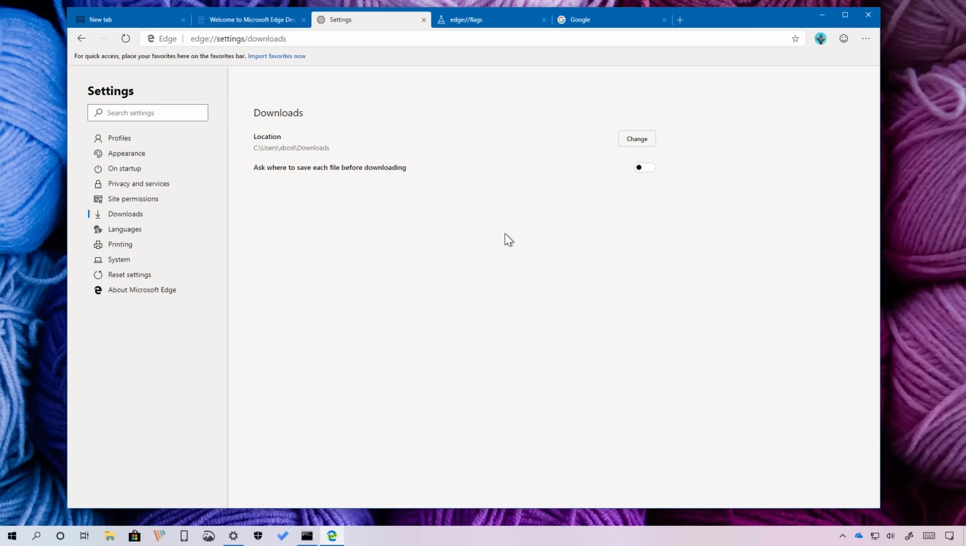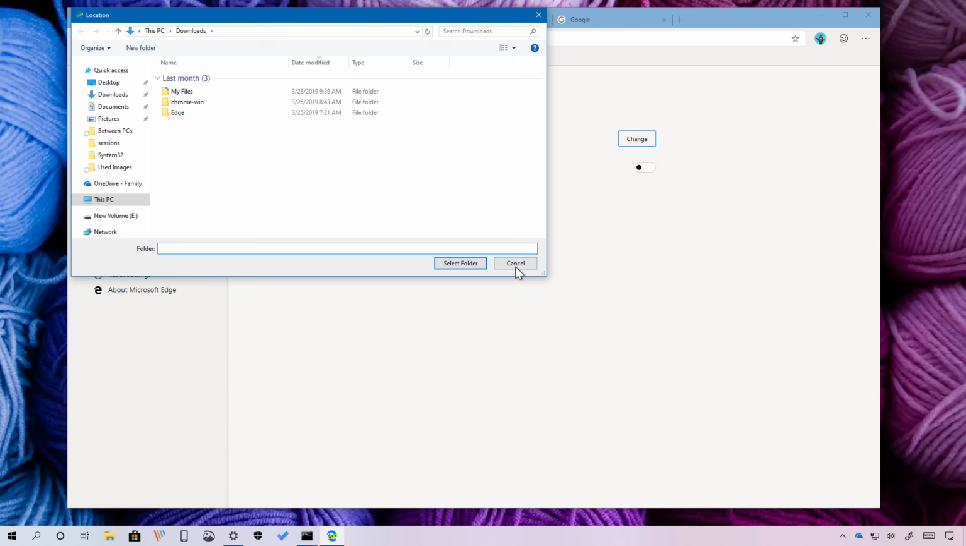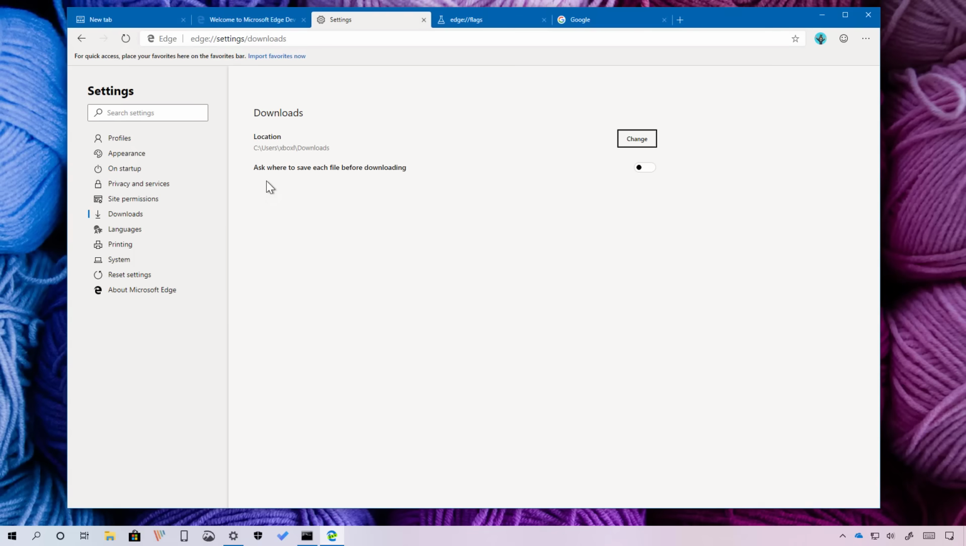In the downloads page, you can change the default location where files from the internet that you download will save automatically. And you can also enable or disable the prompt to save each file before downloading.